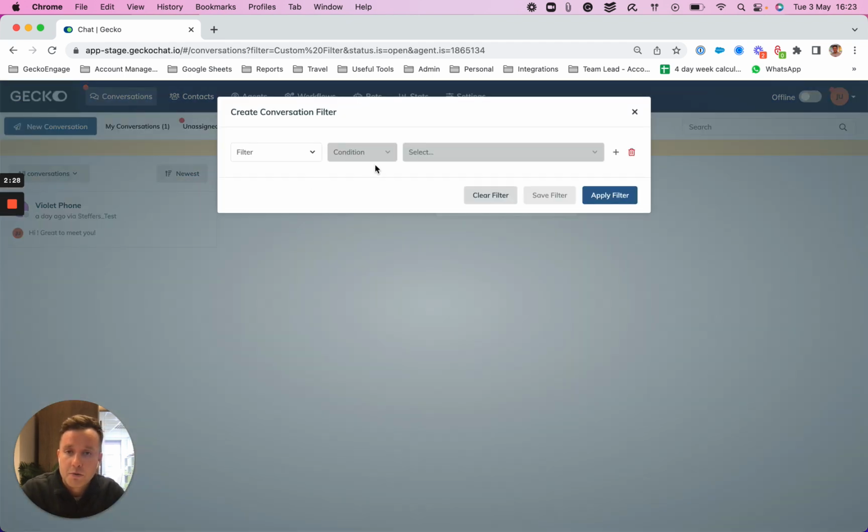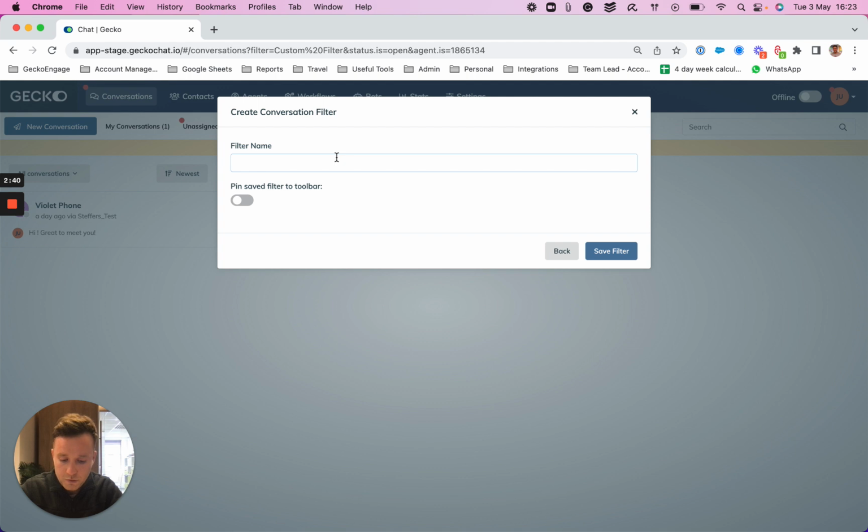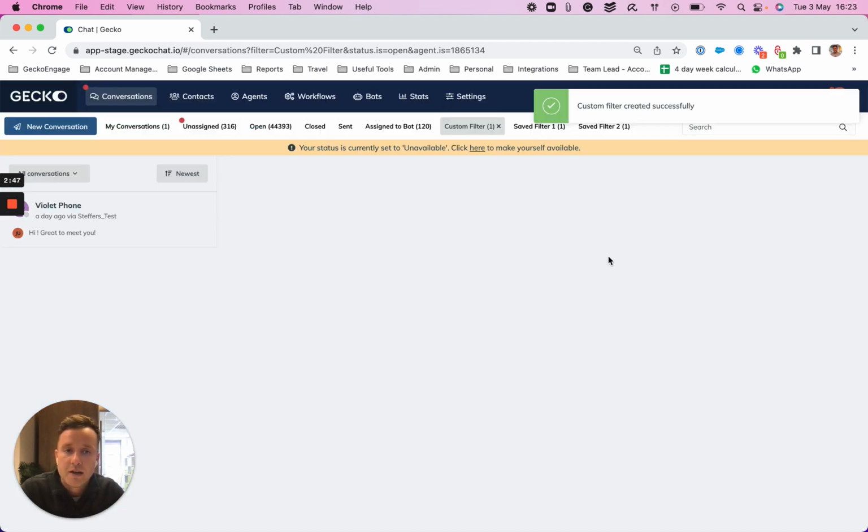We'll go through that again. So what you can do is select your status is open, and let's add a new one where agent is Amy, and let's go and save that filter. This time we'll call this Save Filter 2, and we'll pin this straight away to the toolbar and save that filter there. You can see we've got a Save Filter 2, Save Filter 1, and they're now both pinned up to the top.